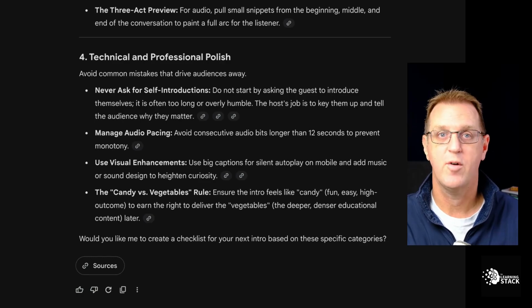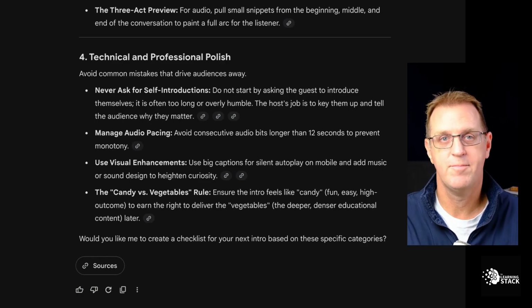So yeah, quick overview of using NotebookLM as a source in Google Gemini. Let me know if it's useful.